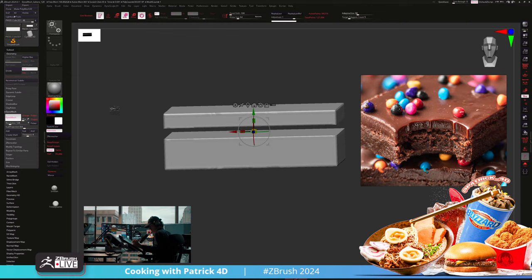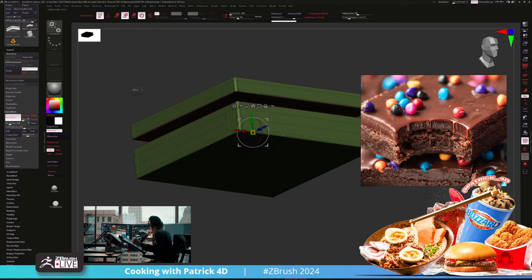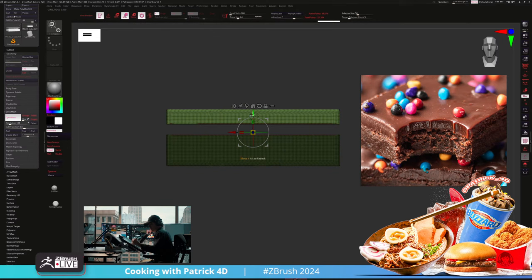And if you want to remask these without destroying the polygroups, what you can do is mask a little bit of it and then hit grow all, and it'll grow the selection so you can move these back, which is very important.